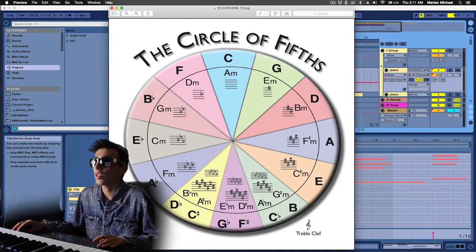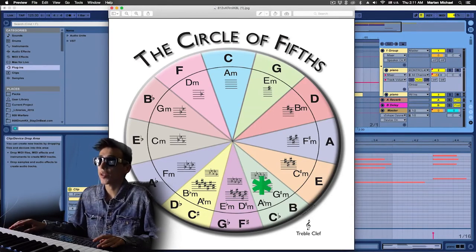Now on the outside ring you have all the major chords. So this is C major, G major, D major, A major, E major, so on and so forth. And then on the bottom you got the corresponding minor chords. So the first thing we have to do is pick the key of our song, which basically we have to pick one of these chords. That's going to determine what other chords we're going to use. For this demonstration, I chose A flat minor.